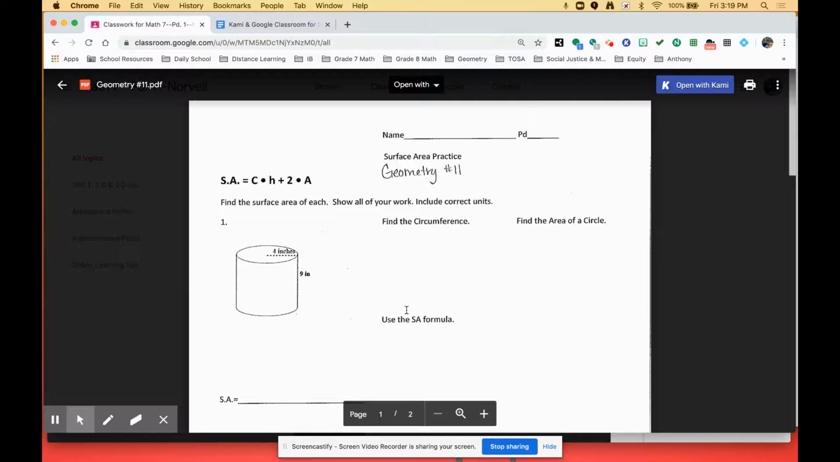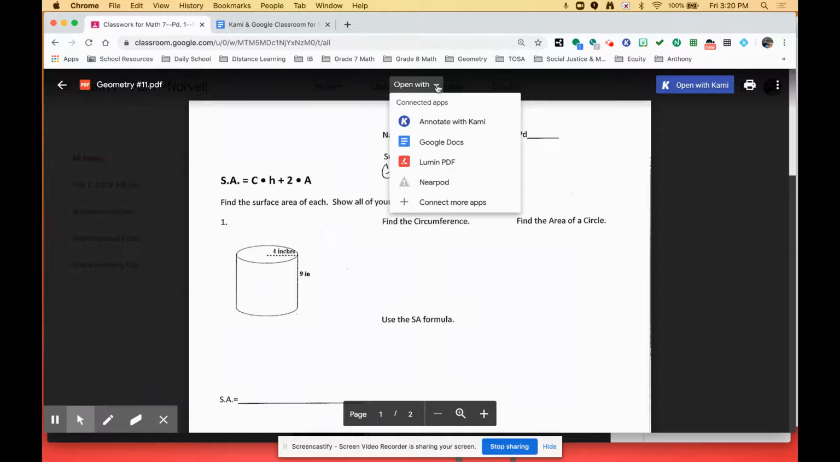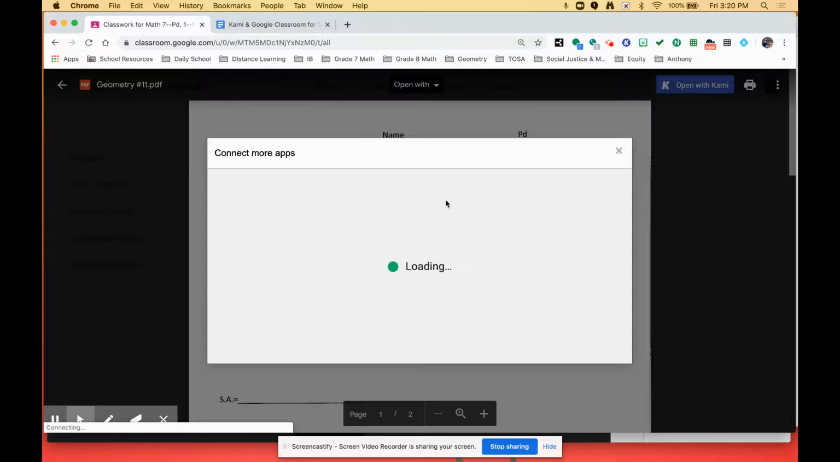Now, when I click on that, it's just a PDF. But what you'll notice is right here, it says open with, and there's a drop down menu. I also have an option over here that says open with Kami. You maybe don't have that yet if you've never used Kami before. Go to the drop down menu. You have to click that little arrow. If you've used Kami, it'll come up with annotate with Kami. If you have not used Kami before, go all the way down to the plus where it says connect more apps. Click that.